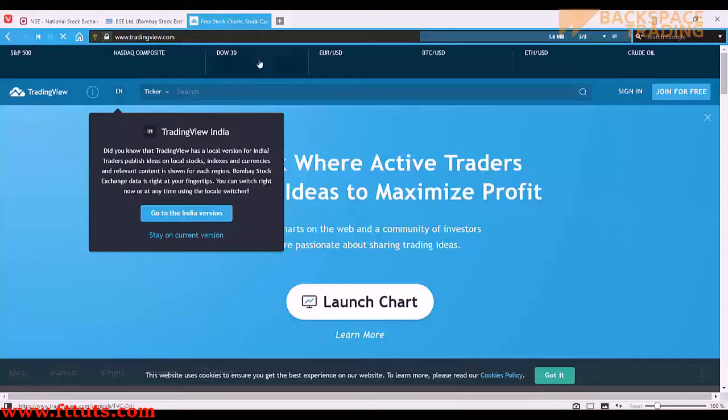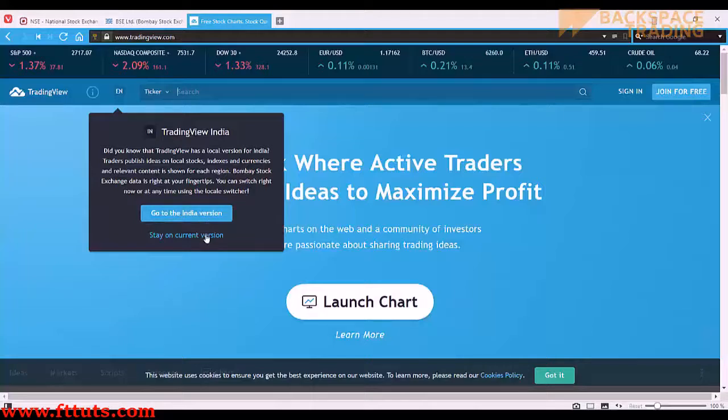Well, it is opening up. Now over here it will ask you to go to the India version or stay on the current version. The current version is for the US market. Let's go to the Indian version.